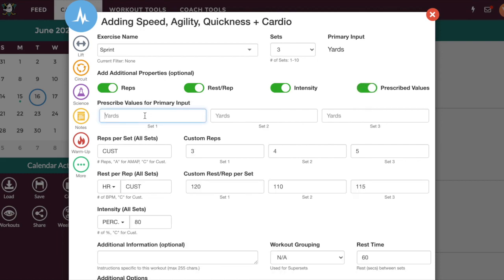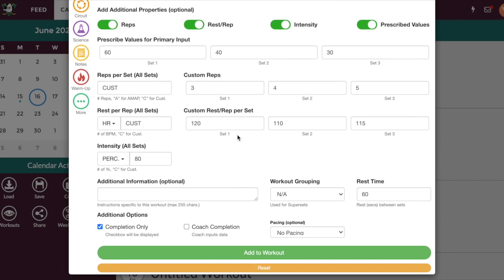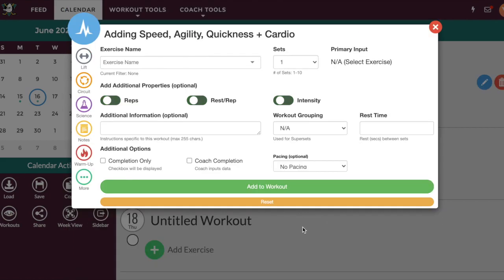All right, and the last thing will be the prescribed values. And prescribed values is simply for sprints, how long do you want them to sprint for? So the first set is for 3 reps. Let's say that's 60. And then the second set, they have 4 reps of that. We'll say it's 40 yards. And then the last set is 5 reps, and we'll say that's at 30 yards. All right. So now I've built a pretty complex sprint drill, but all I had to do was just kind of follow the procedure of order of things. And right now, when I've built this out, I can go ahead and click Add to Workout.